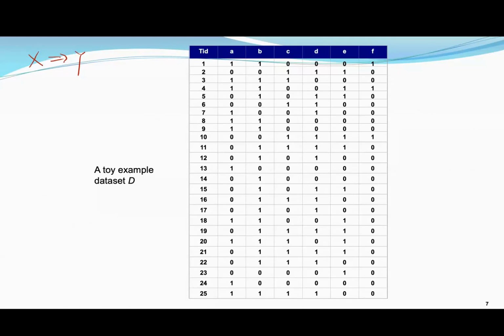There are some requirements for a rule such as X implies Y to be reported to, let's say, a manager. One requirement is that the item sets X and Y have to be non-empty. They should not overlap, right? The second requirement is called the support requirement. We require that the support count of X union Y be not smaller than a certain threshold.